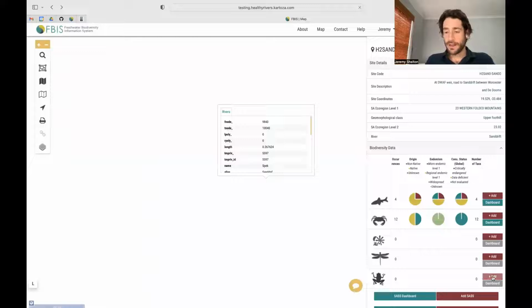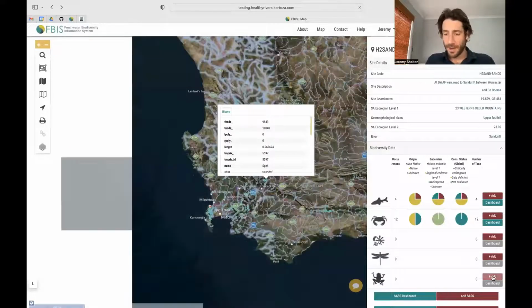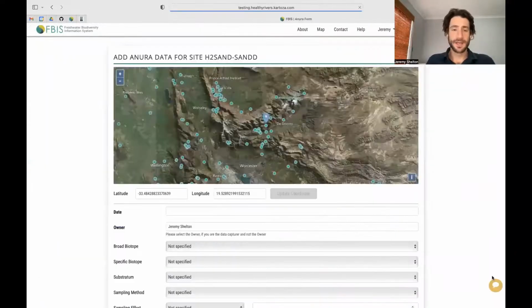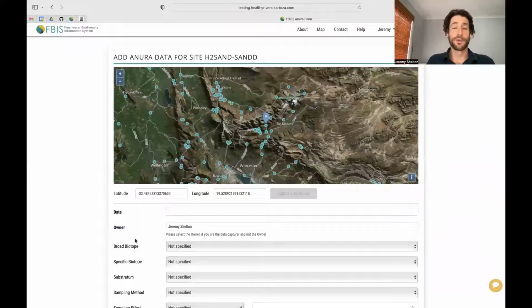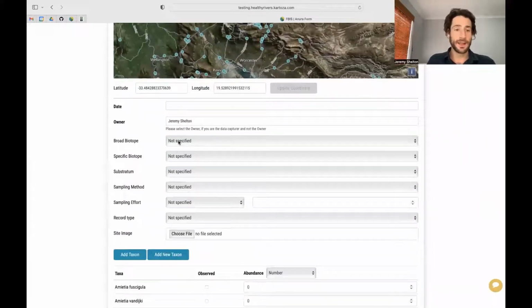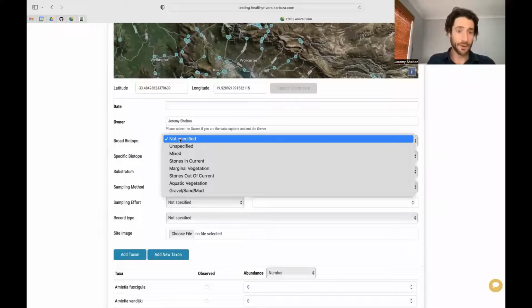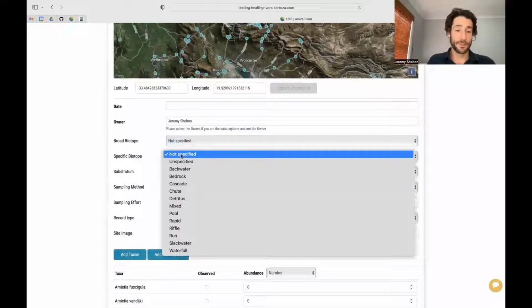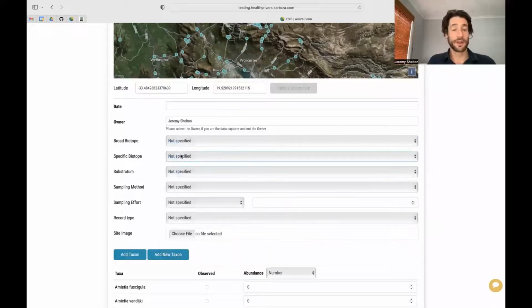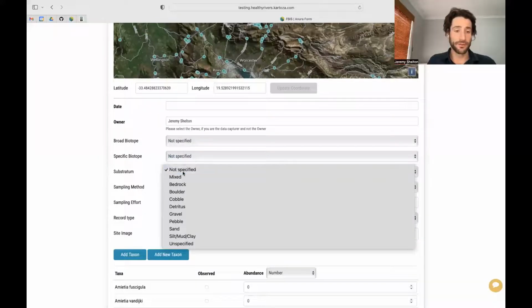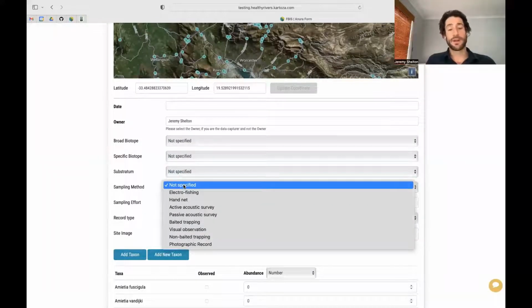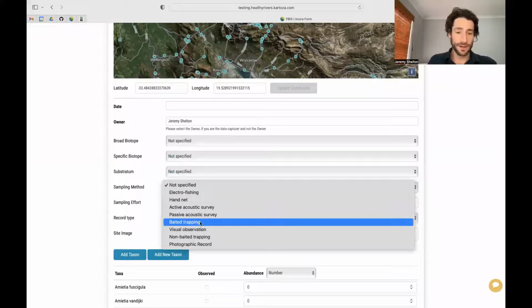And lastly is the anuran data upload form. If we found anurans at our site, this was the form that we would use to upload those data. The broad biotype and specific biotype drop-down lists match those for invertebrates as well, as do the substrate lists. The sampling method has a drop-down including commonly used options for sampling frogs and tadpoles, everything from acoustic surveys to trapping and photographic records.